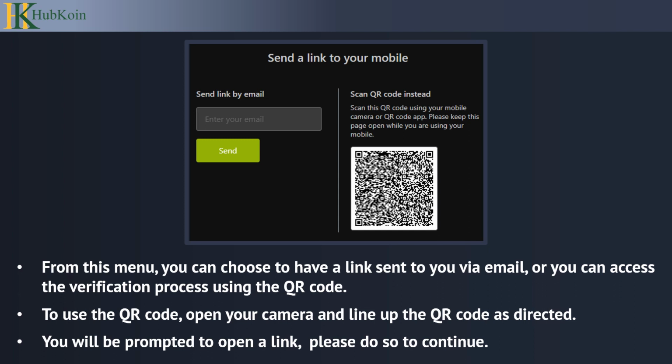From this menu, you can choose to have a link sent to your email, or you can access the verification process using the QR code. To use the QR code, open your camera and line up the QR code as directed. You will be prompted to open a link. Please do so to continue.